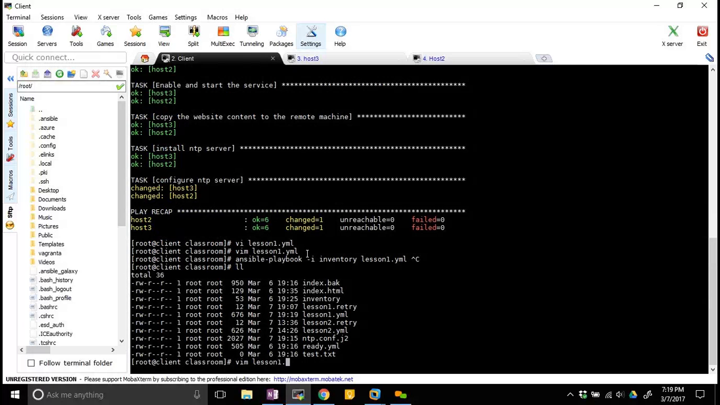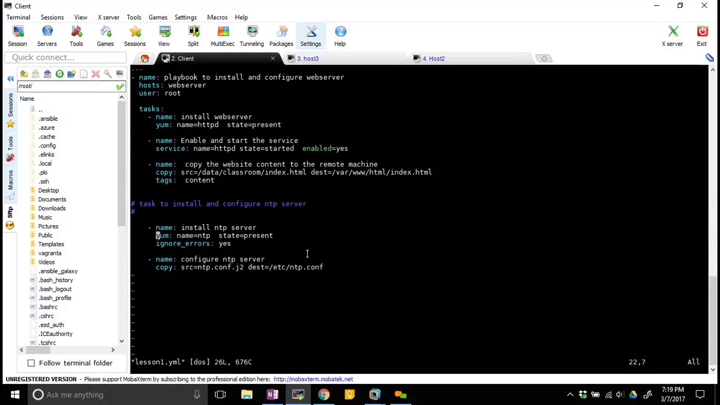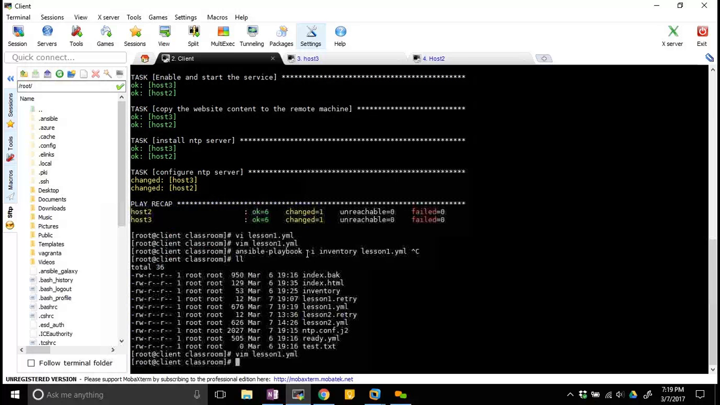Shankar, when I'm copying the file from client to the server, I'm getting an error like warning missing target hosts, and I'm not able to copy the file from client to server. Okay, after the class, share your desktop with me, then I can help you.